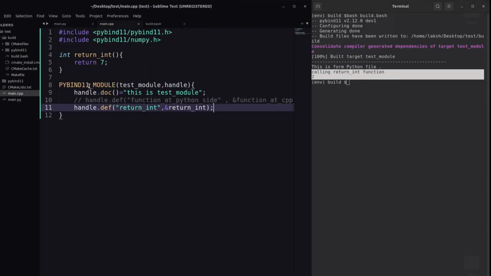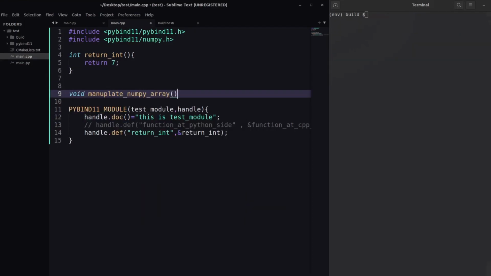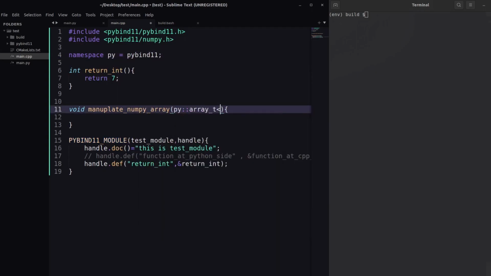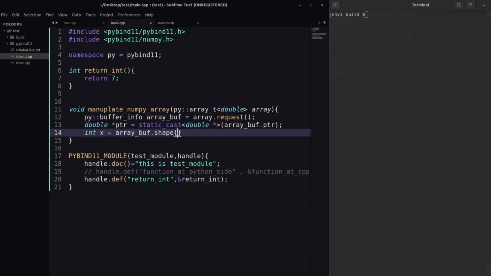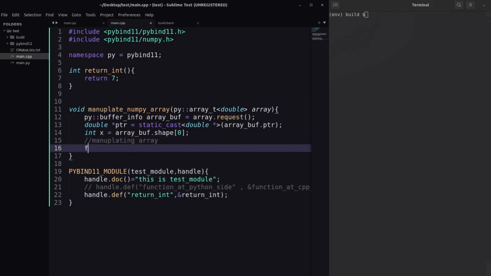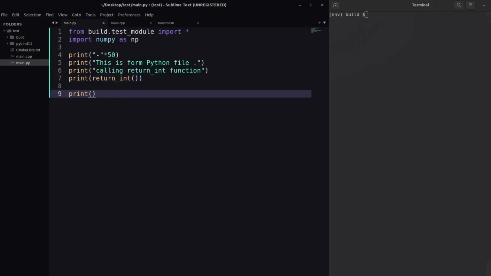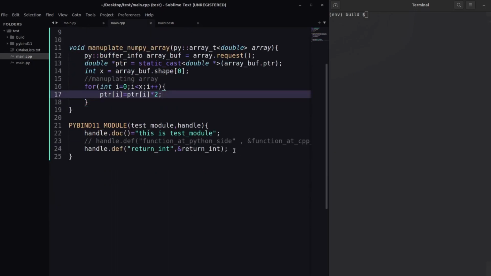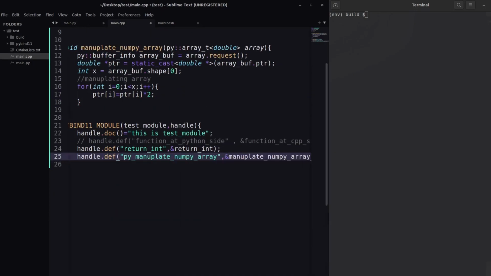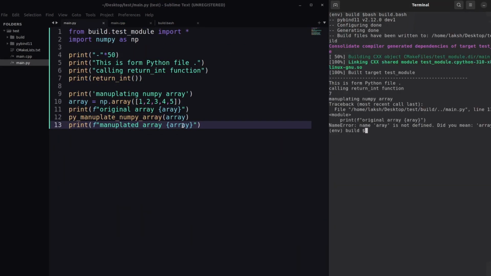OK, the Python file successfully returned 7, and we move to the next part where we are taking a Numpy array as an argument and manipulating its values. Now let's create a function manipulate Numpy array, which takes a Numpy array and manipulates its values. Calling the function at the Python side. This time, the function name is different at the Python and CPP side.